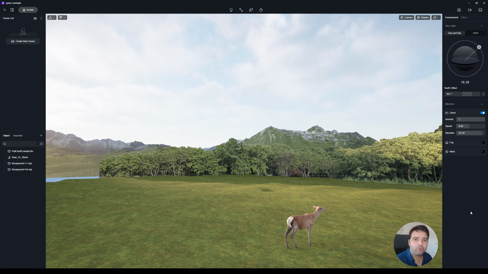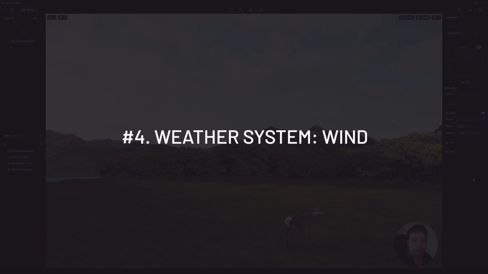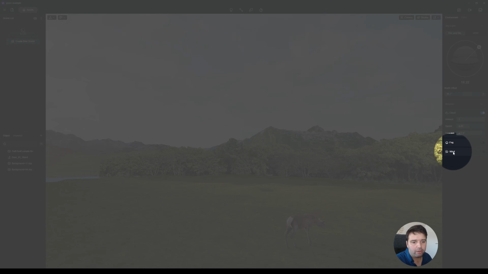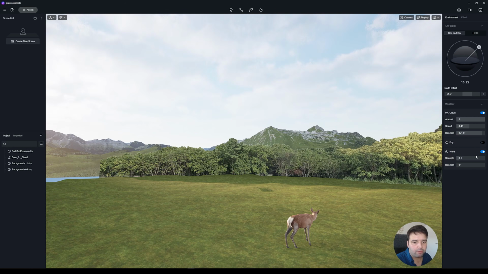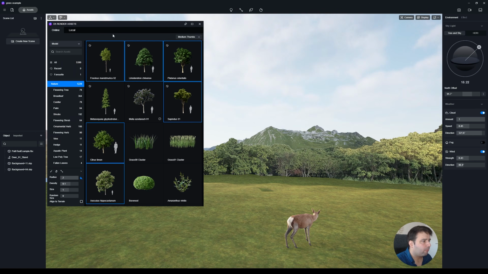And also this comes with a feature number 4, which is wind. On the right side, you'll find here now saying wind. We can go here and activate. And when you activate, we'll find these properties, strength and direction. So if we increase, now we are not seeing anything because we don't have any elements with the wind. So let's go here to the assets.